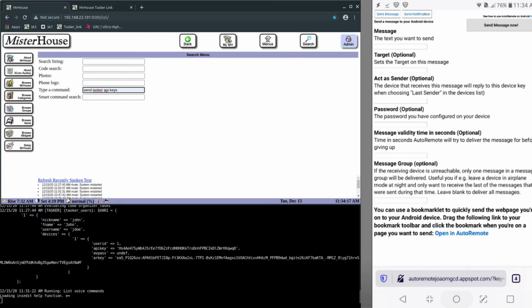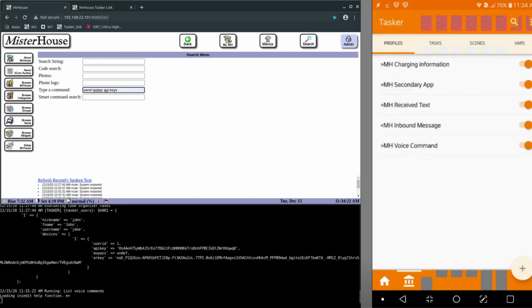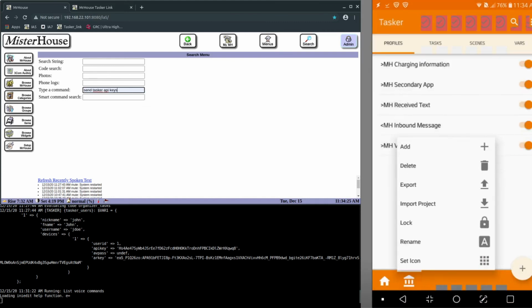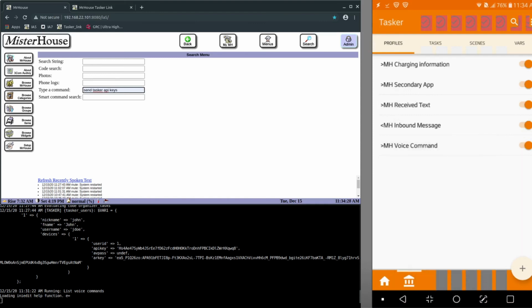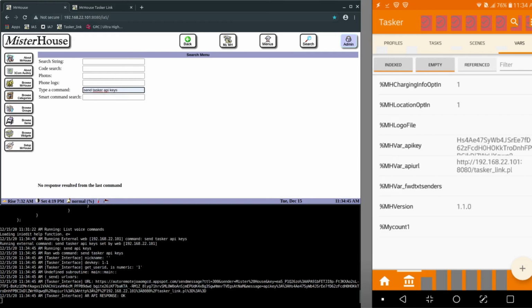So let's go back to Tasker on this phone. Open up the vars tab in the Mr. House project. And we can notice the MHVAR API key and API URL neither are set. So click back in this type of command section, hit enter, and we'll notice this sending the information through the auto remote API, and these keys and URL, the key and URL filling in properly.